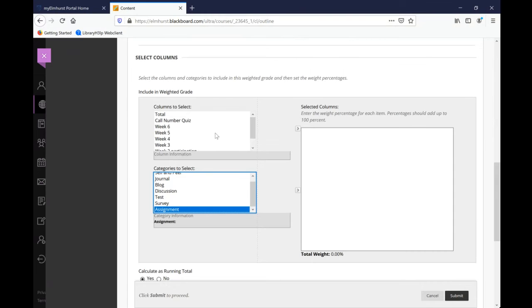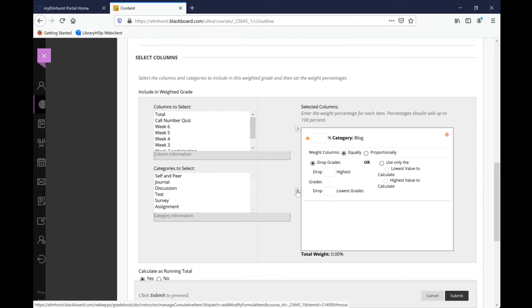So I could do a couple things. You don't have to use only categories. You don't have to use only columns. You can use a combination of the two. So right now we only have 3 categories that we're using. So I'm going to add my blogs, and I'm going to say that's worth 25%.